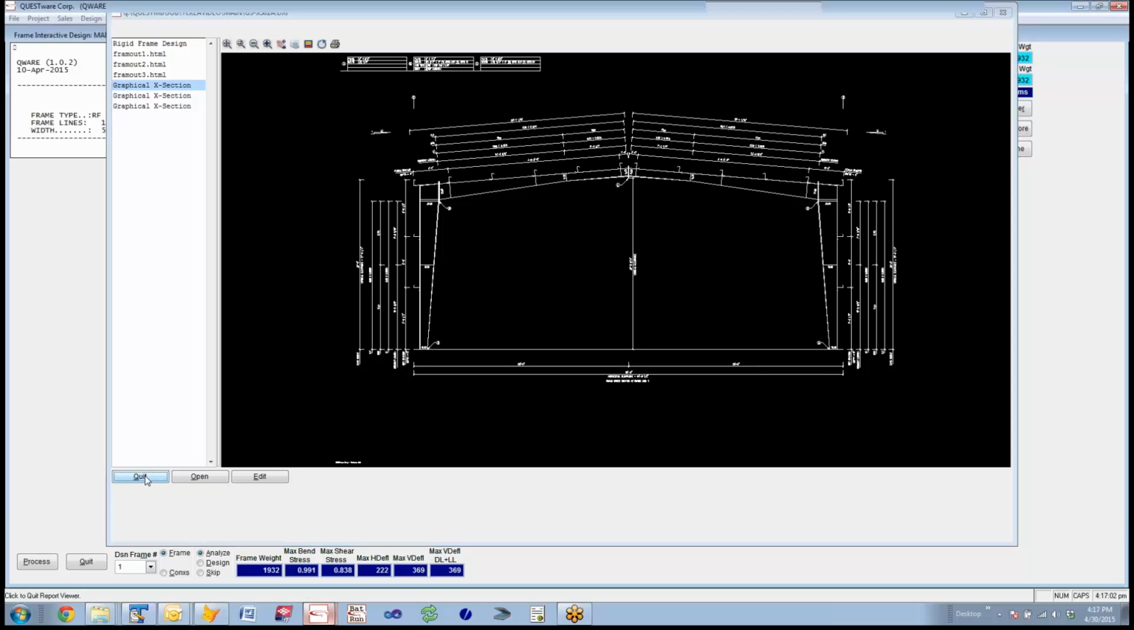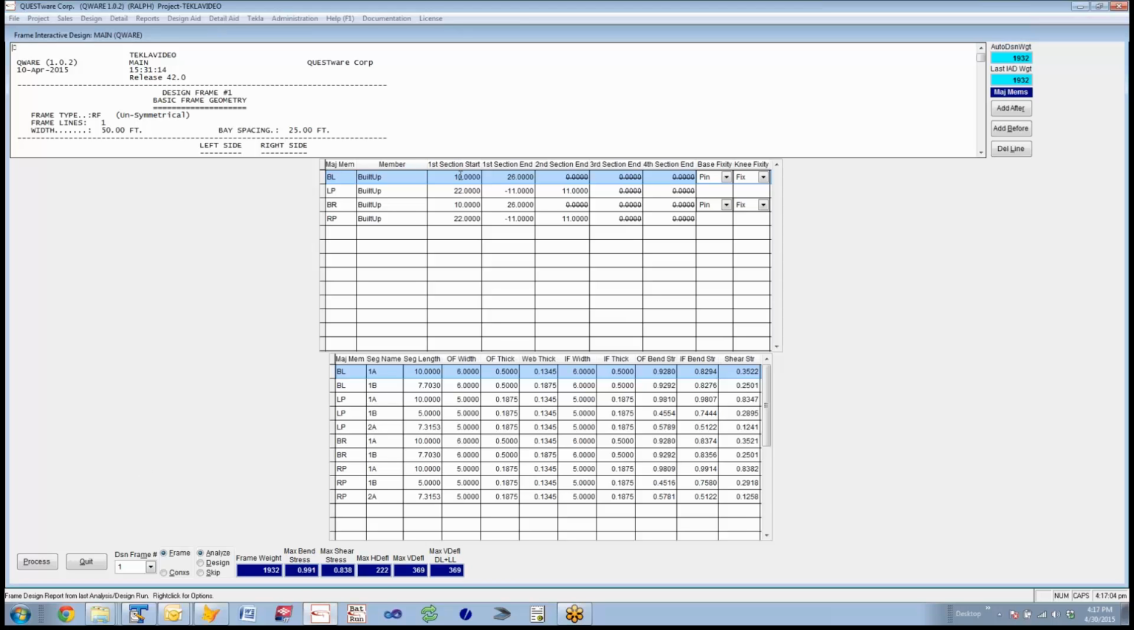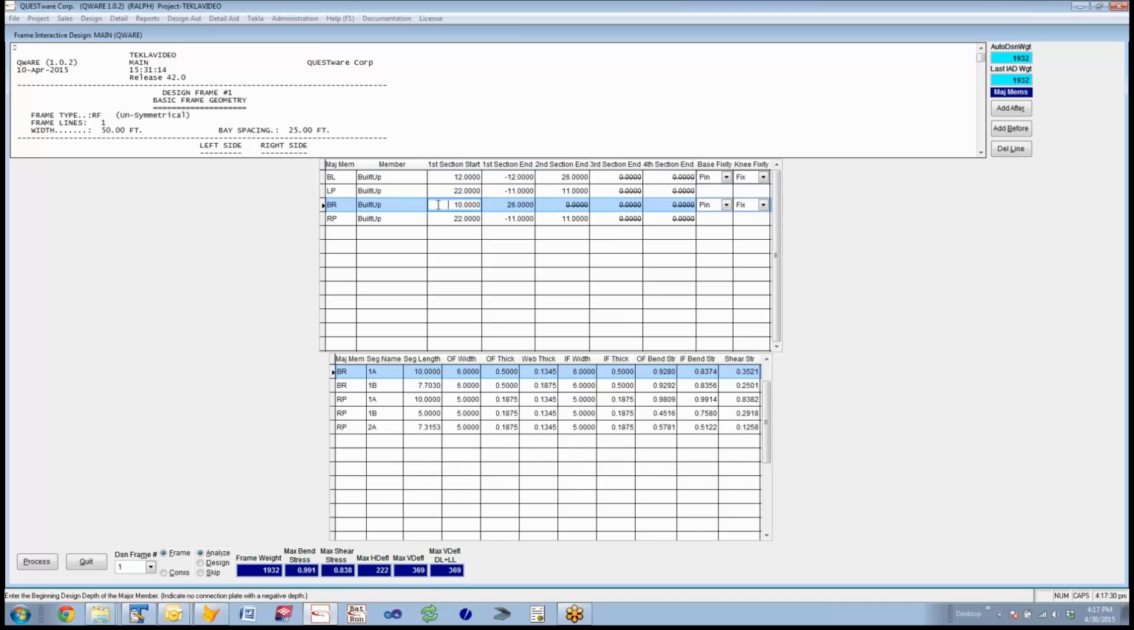So what we'll do is we'll quit here, and the first thing we want to do is give ourselves just a little bit more depth here, and we're going to add another depth, and the negative says that we're not putting a connection there. So we're going to go from 12 inches deep straight up, and then taper to 26 inches deep. And we're going to do the same thing on the left column, or on the right column rather.